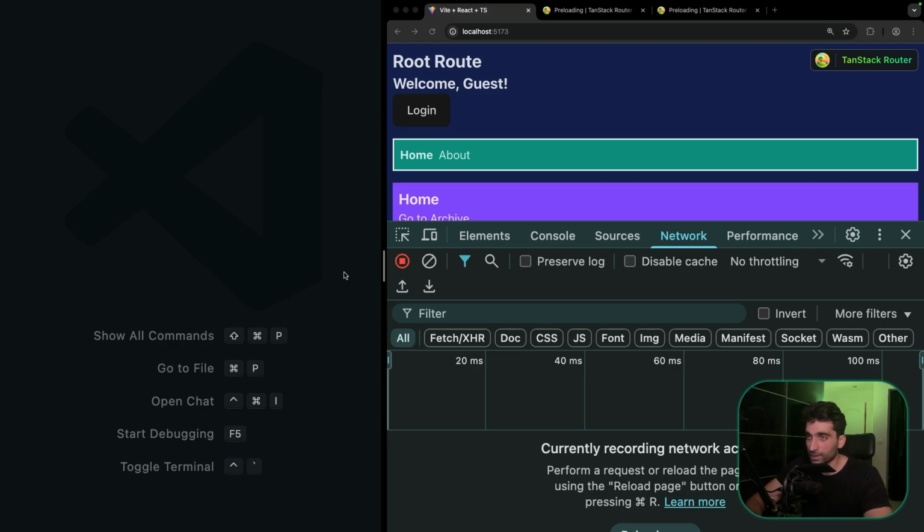So if we have maybe some links like here in our menu, and we expect the user to visit one of these links. Before the user even clicks on the link, the router is going to preload the data and the code for this route, so that when the user actually clicks, it's going to almost be instant. And this happens in a few ways.